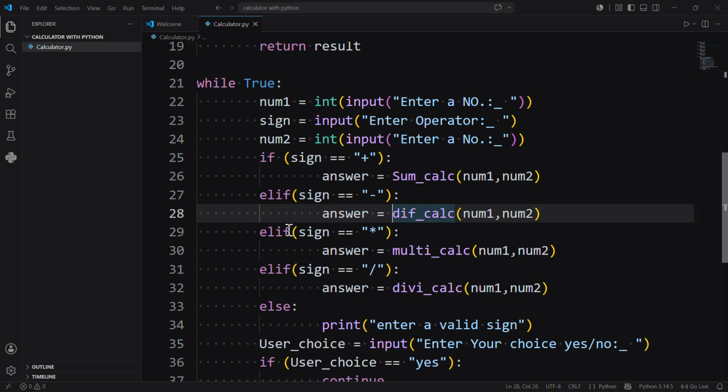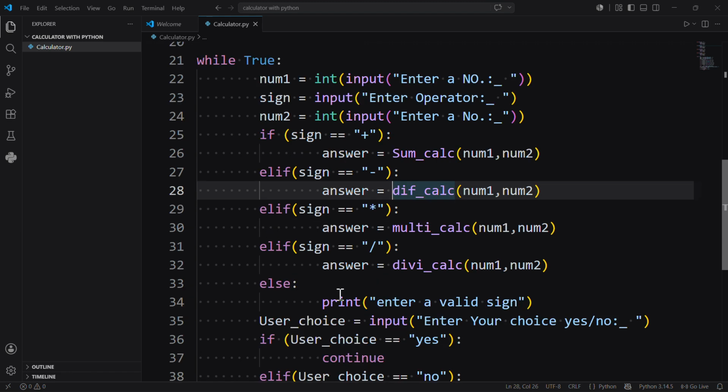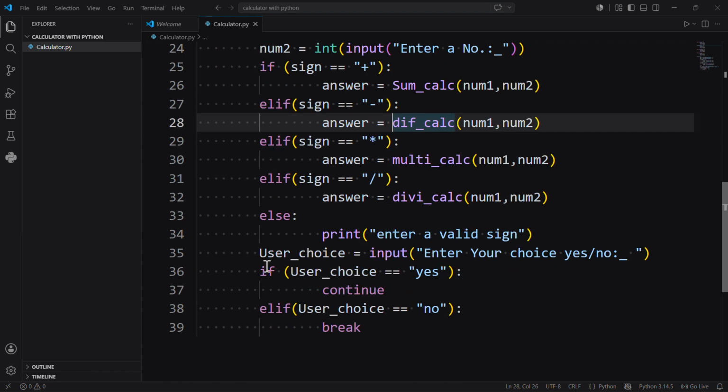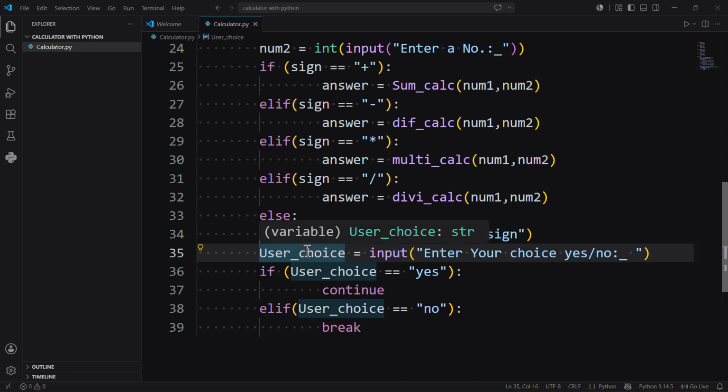If these conditions are all false, then else: print enter a valid sign, for validation. Then we take a user choice for yes or no. If the user enters yes, then the calculator continues, and if the user enters no, then the calculator breaks. So user choice is equal to input, enter your choice, yes or no.